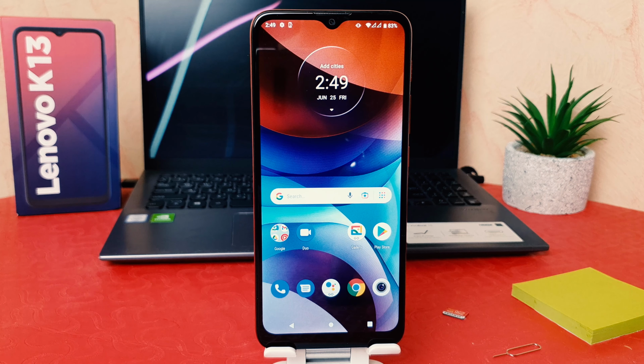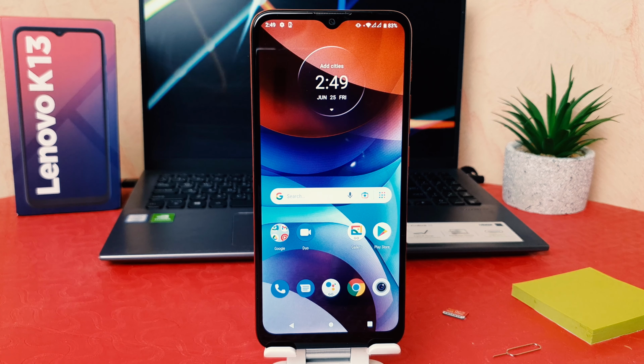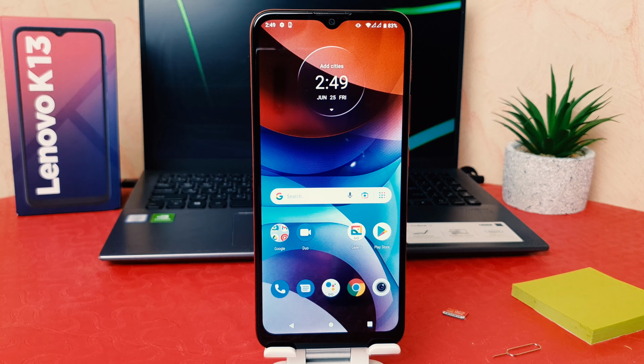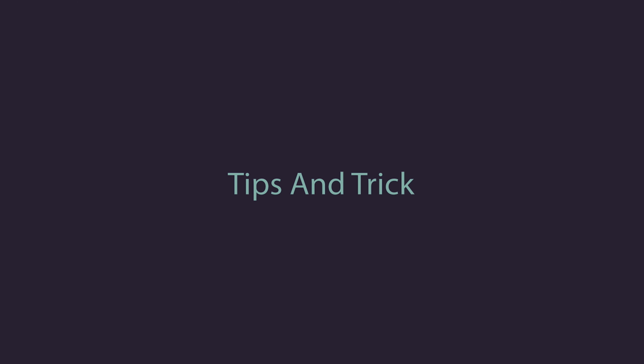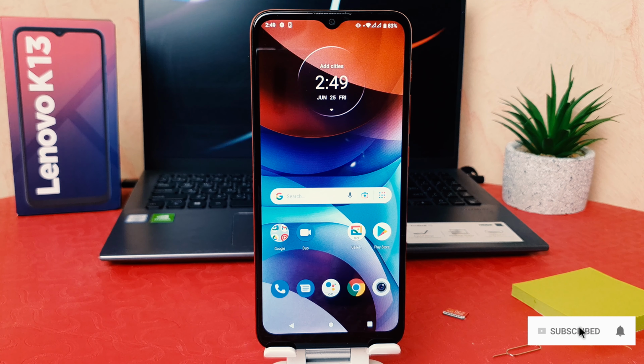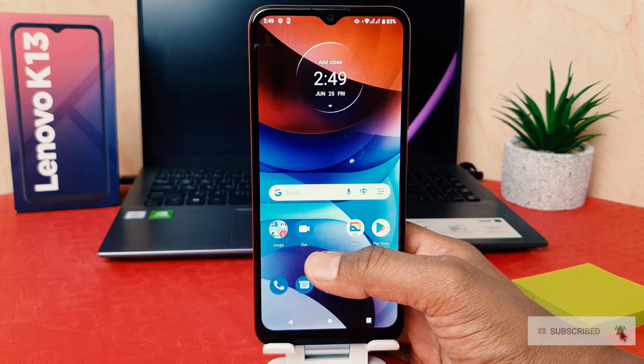In this tutorial I am going to share with you how to change the ringtone on your Lenovo K13. So let's take a look at how to do that. You might have recently bought this Lenovo K13 and you are wondering how to change the ringtone. In order to do that, it's really very easy and simple.